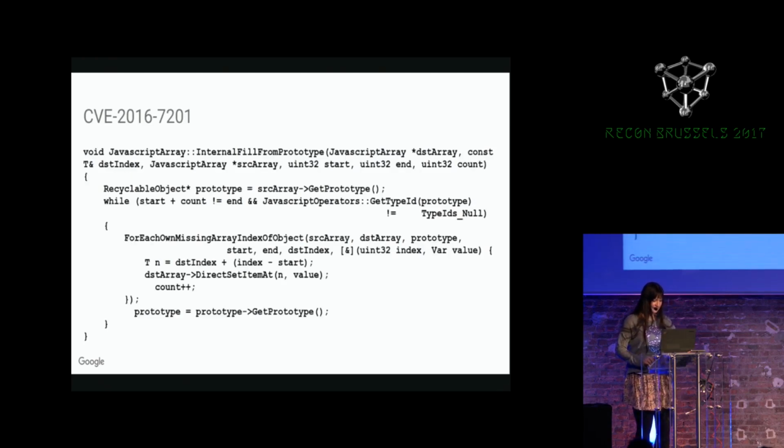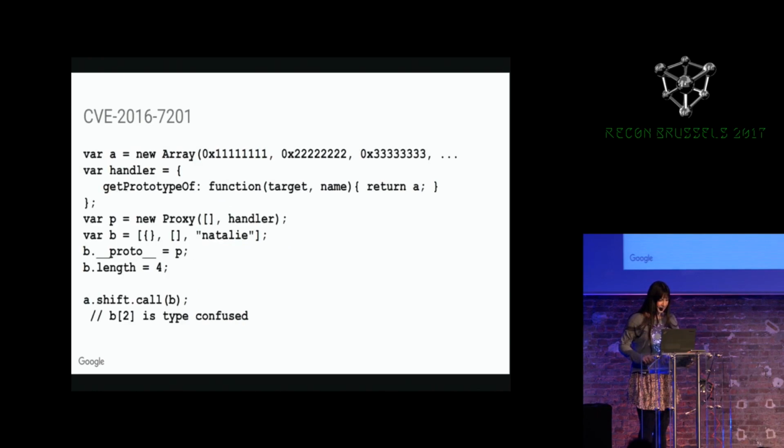So in this case, this is a function internal fill from array. If you, for example, sort an array, you want to get all the objects out of the prototype first before you sort it. Otherwise, sort will become more complex. So before it calls sort, it will use this function to get all the properties out of the prototype and put them into the main array before sorting it. At the bottom, you can see it gets the prototype, and it made the assumption that the prototype is of a certain type, a var array, because normally when you set the prototype of an array, it makes sure that it's a var array. But this case violates that assumption, and it's once again type confusion due to this direct set item at, which only works on certain array types, which is not guaranteed to be the case. And this is the code here, just to show how this works.